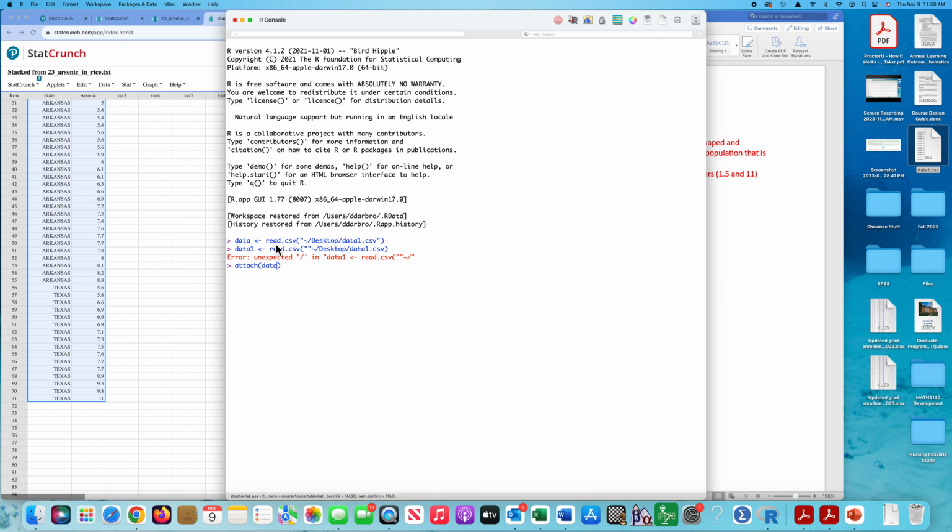Once we get our data into R and we name it something, in this case, I just called it data, I must attach the data. Otherwise, I can't perform a command. For example, let's try to look at the head of data, which I can do. I can view the data. So I have two variables, state and arsenic, and this head of data will show me the first 6 rows.